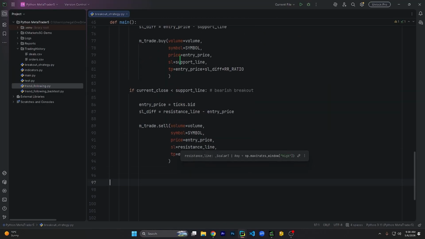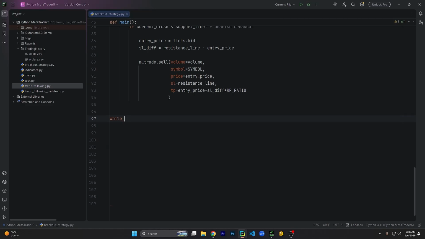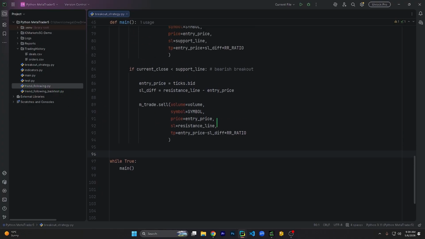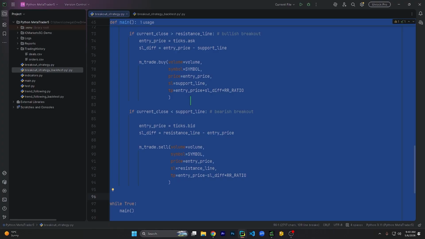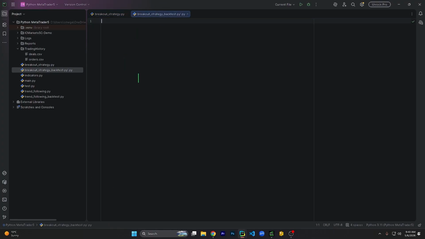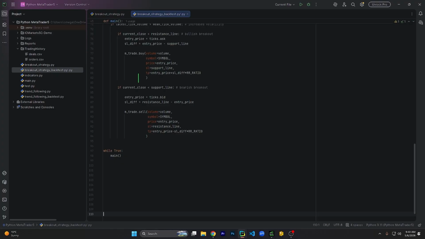If you were to run this directly in the market, down here, create an infinite loop and call the method. Now, when it comes to backtesting this, repeat the same thing we did when backtesting the trend following trading strategy by creating a new file. Call it breakout_strategy_backtest. Go to the old file, copy each and everything, and paste in this newly created file.